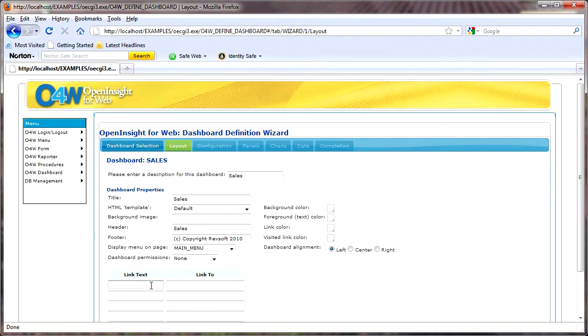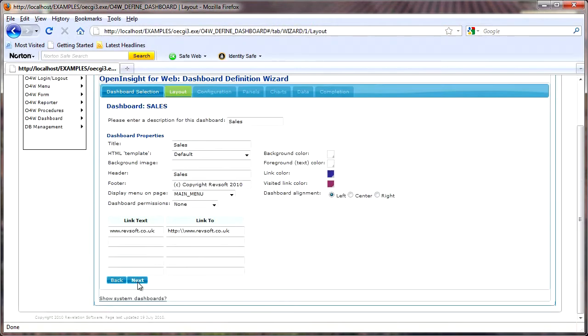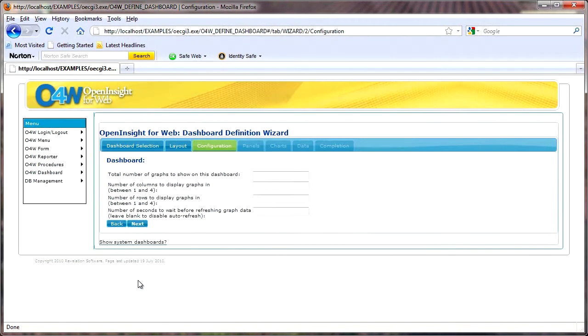The link text, this is working exactly the same way as we've been doing previously with the forms. So I've got my link text, and that's going to link out to the RevSoft, and also my link colors. So let's just change those to the same colors that we've had previously. And then if we go next, we are taken to the configuration screen.